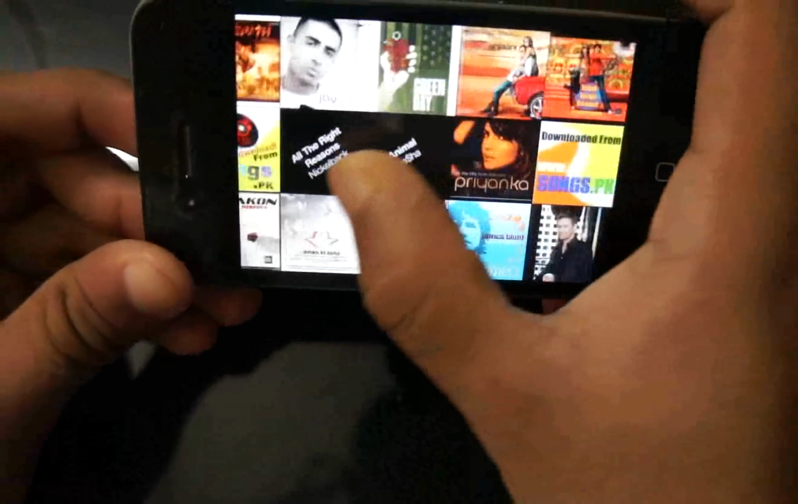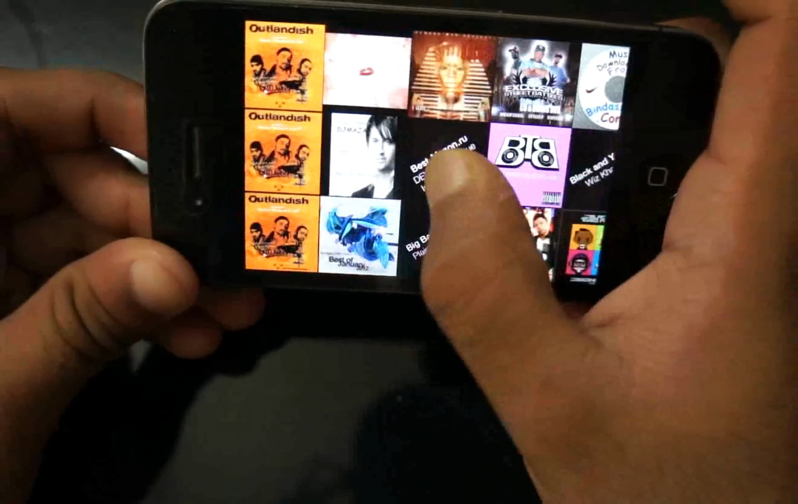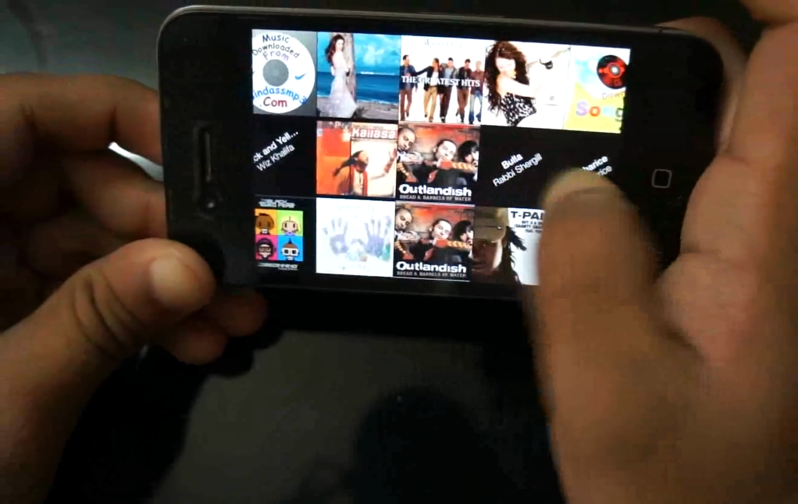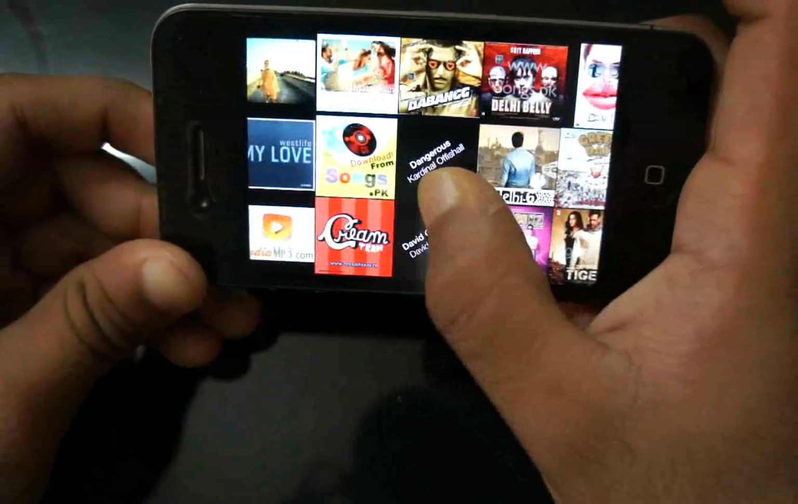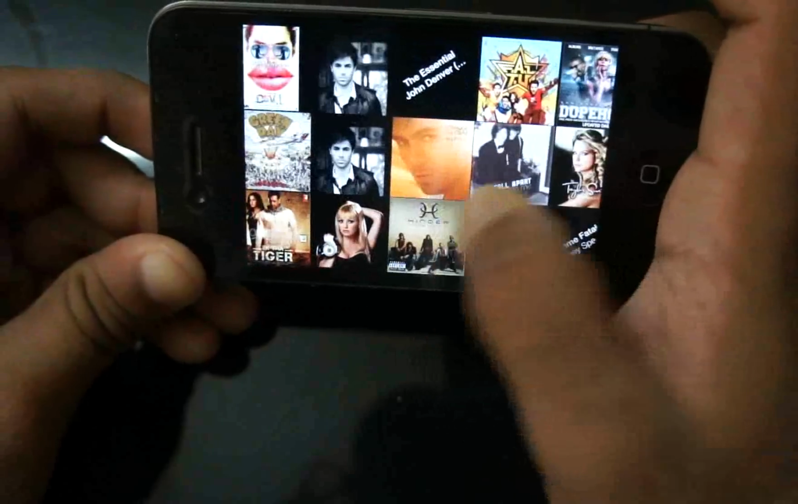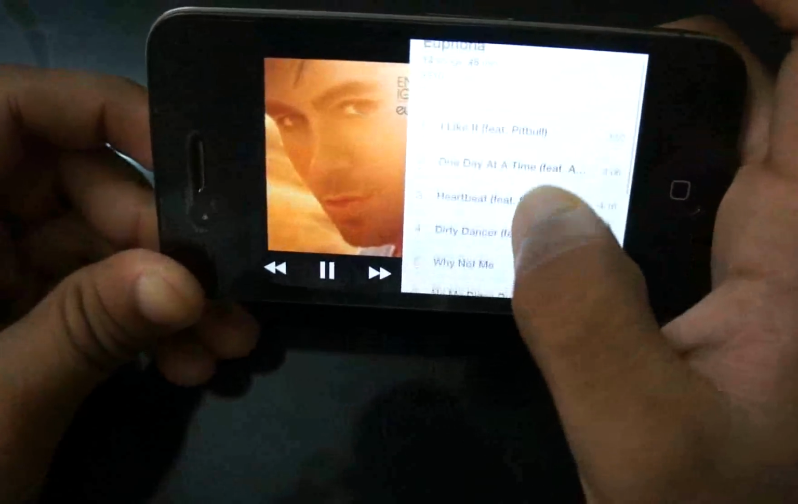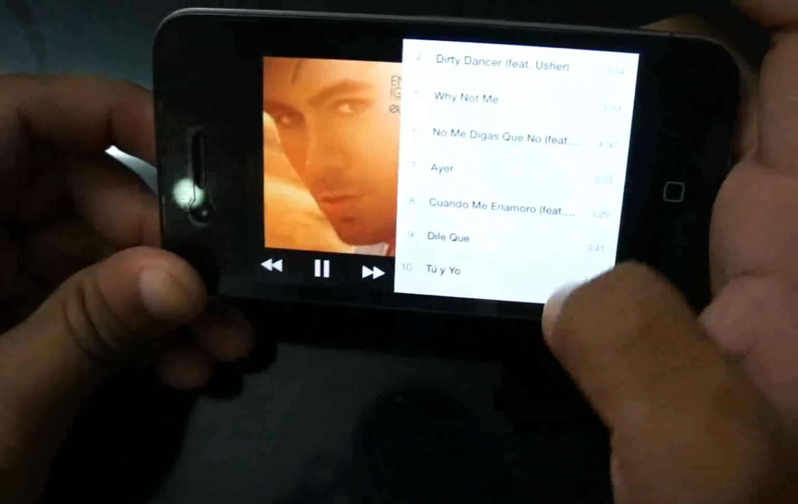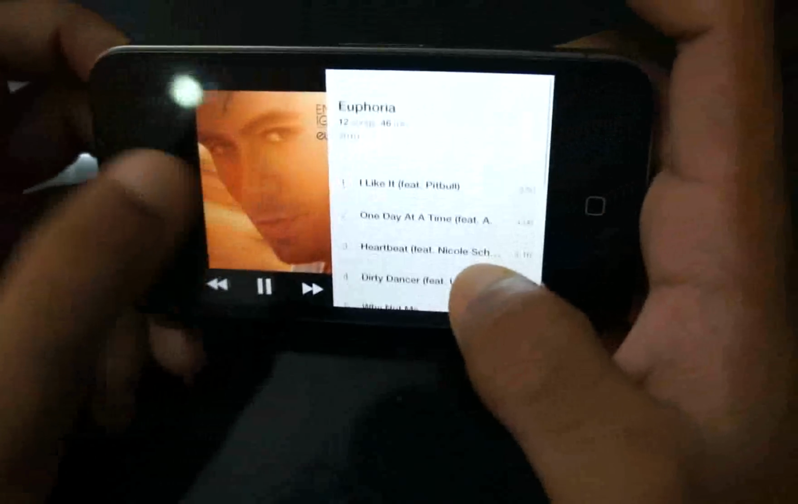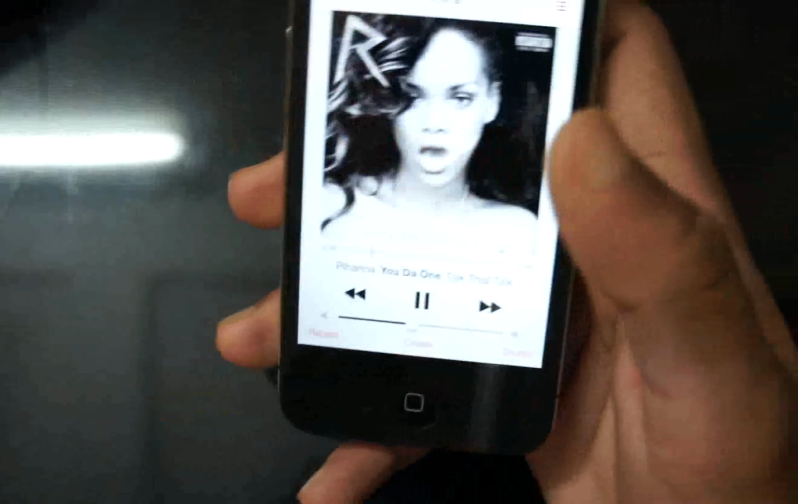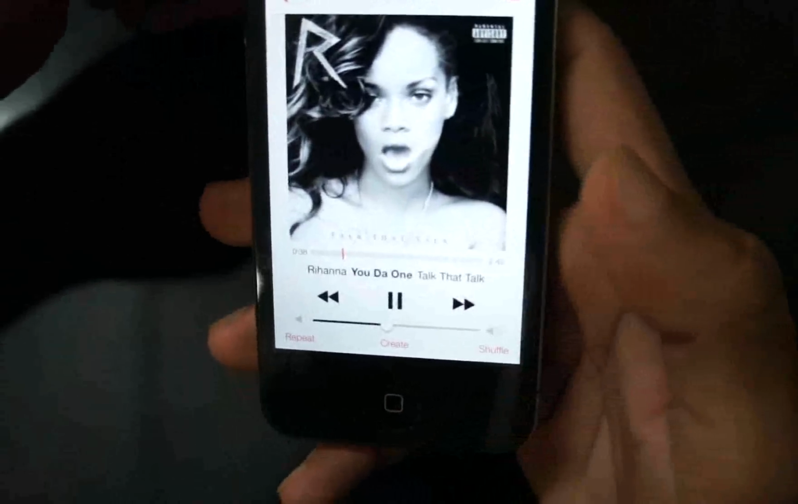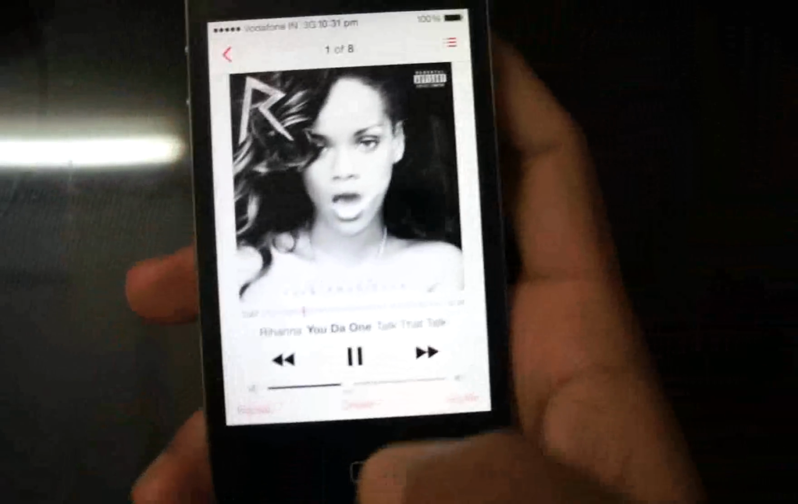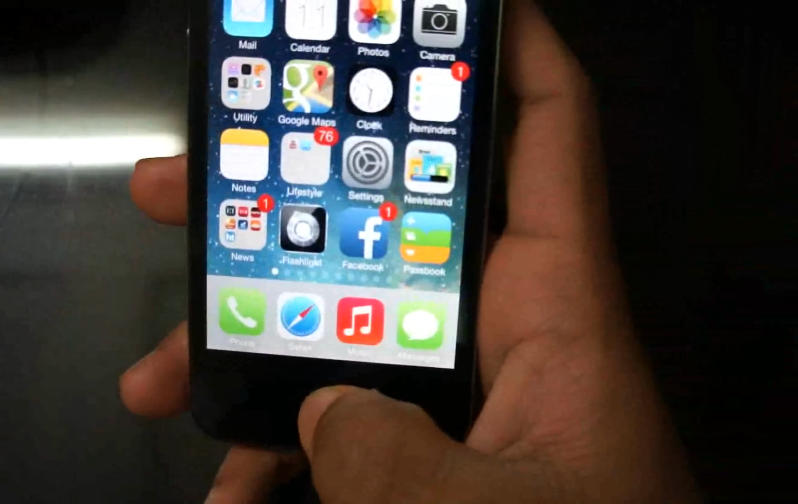So you see all the artists I've got here. Let me go into one right now. Let's go into Enrique. Yeah, you see it goes like that. Okay, that's pretty much it, I guess, for the music app. Other than UI changes, you don't have anything. The camera's not focusing, but otherwise nothing other than UI changes after this.